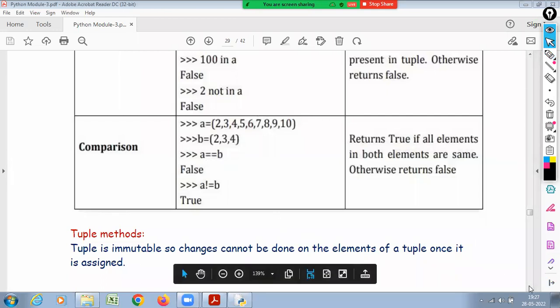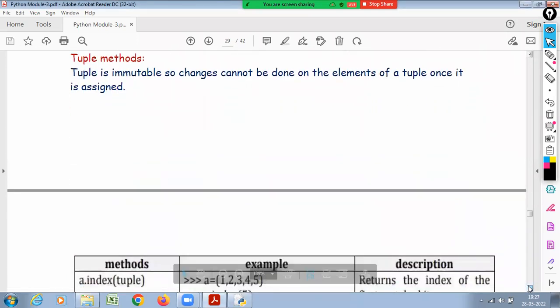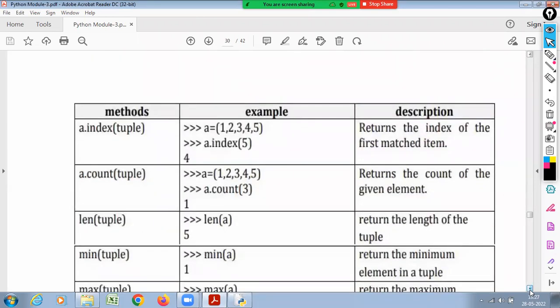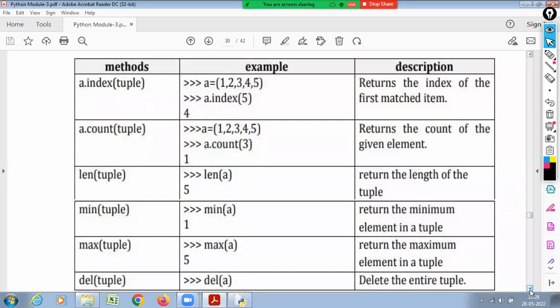Next, tuple methods. We'll see the methods. Sorry, tuple is immutable, so changes cannot be done. Modifications cannot be done in the tuple. And next, we'll see the functions or methods. A dot index of tuple. A dot index of the tuple.